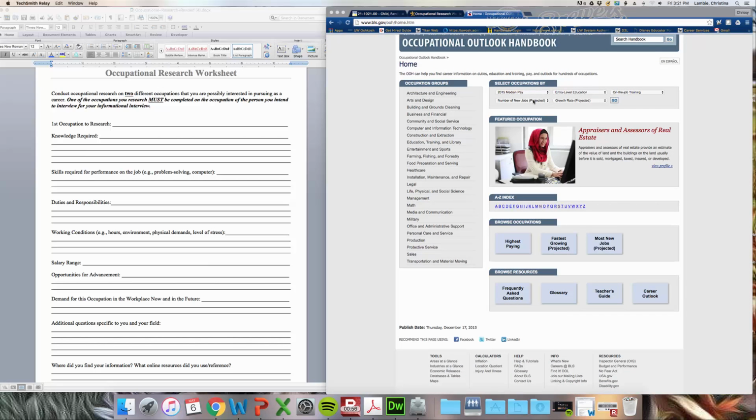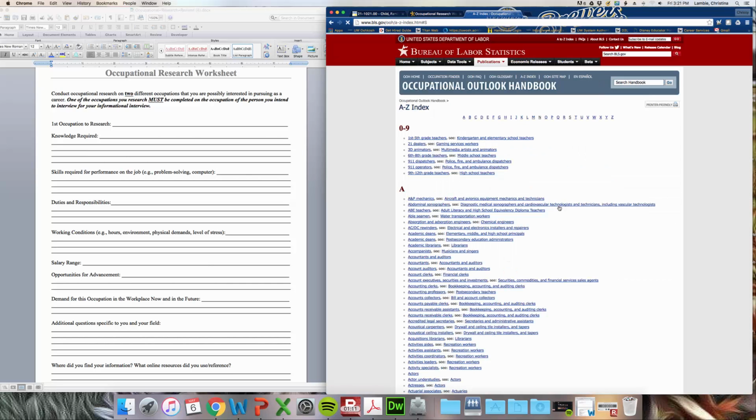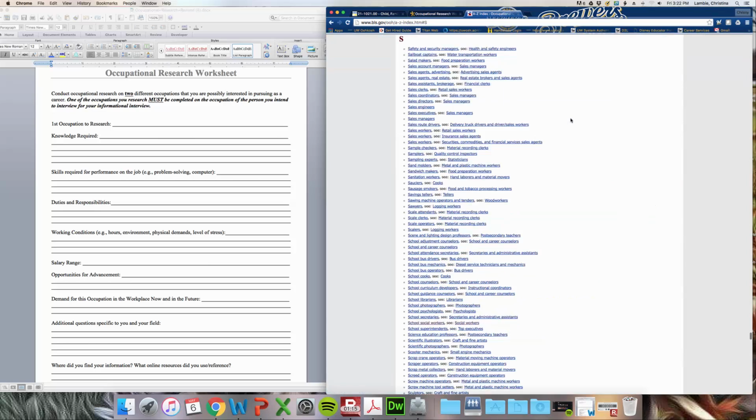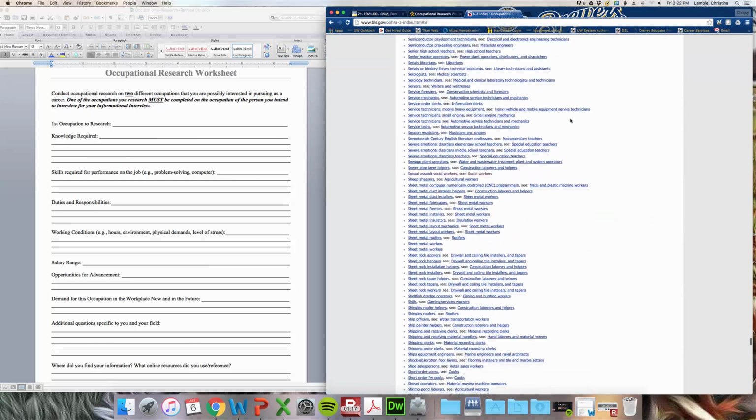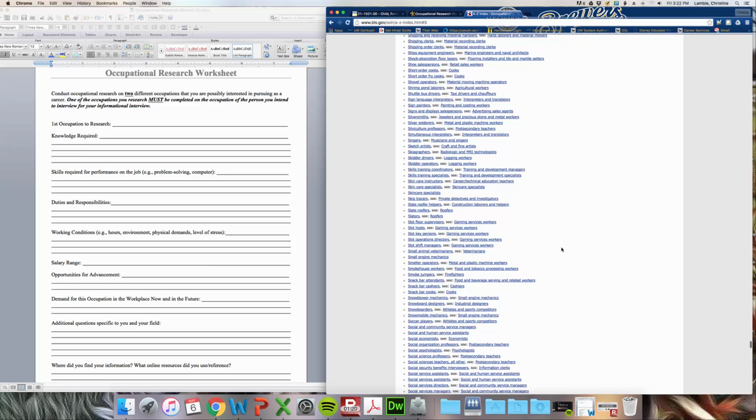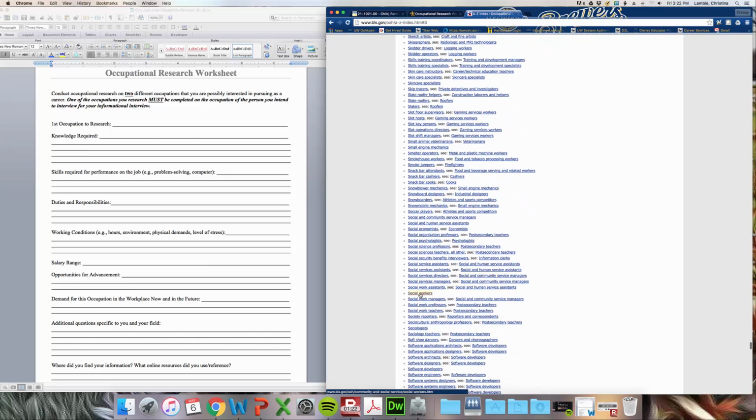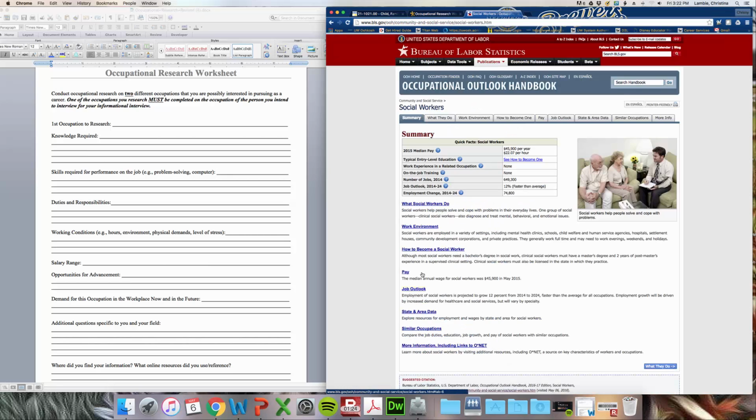You do have some options to research different occupations based on different areas of interest, or you can go to the occupation that you're interested in by using the A to Z index. So we're going to click on the A to Z index, and then we are interested in looking for information on social work. So we'll find social work here and click on it.